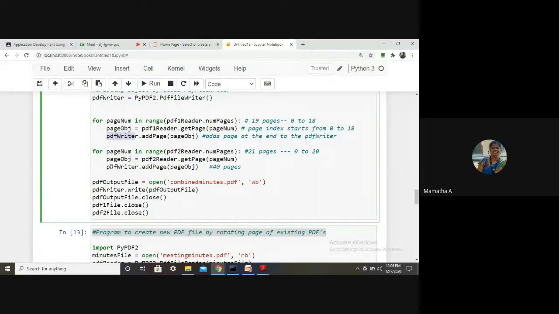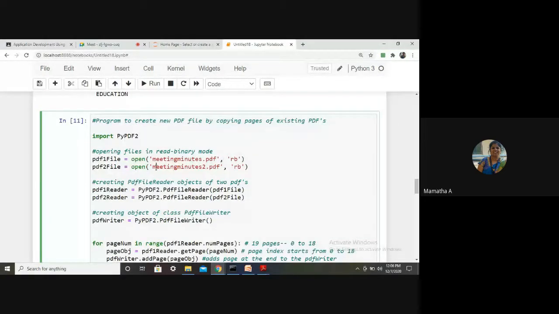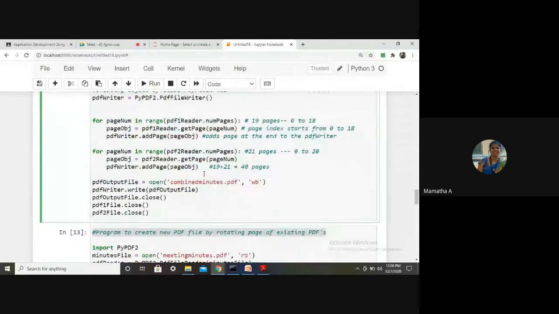Remember, now the PDF writer totally has 40 pages, where the first 19 are from meeting minutes and the next 21 are from which file? Meeting minutes 2.pdf. Are you understanding, students? Yes, ma'am. Has it combined two PDFs now, this entire code? Yes, ma'am.